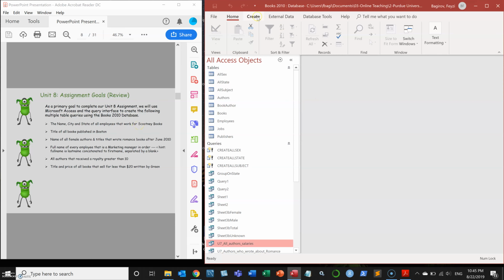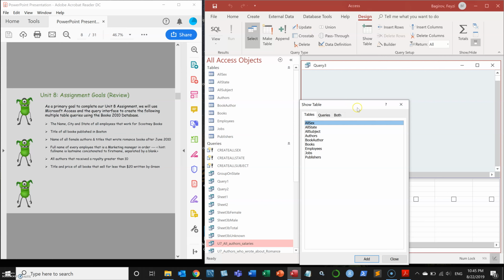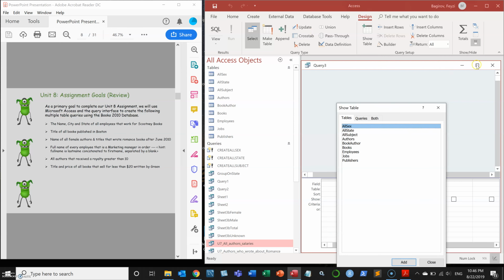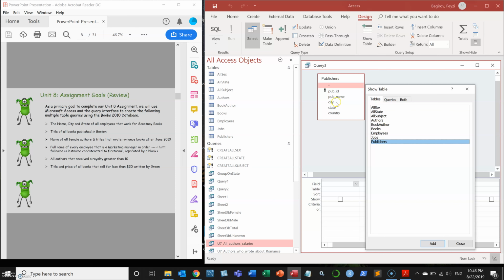Okay, so let's start with creating a query. And we need to work with a couple of tables, right? So we need the table name, city, and state. So we need the table for publishers. It has name, city, state. And at the same time, we need the first name and last name of the employees. So we're going to use the employees table.